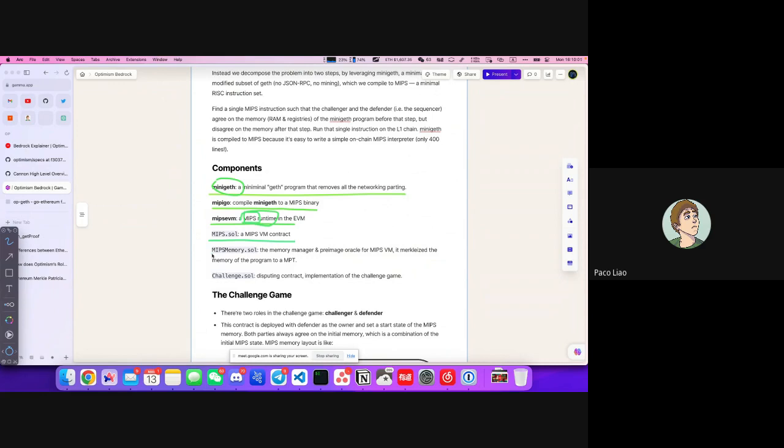So the memory is actually not the memory in the EVM. It's actually a contract to read from. So we have a MIPS memory contract to manage the memory MIPS uses. And we have a pre-image oracle for the MIPS VM. I'll explain the pre-image later. The MIPS memory contract Merkleizes the whole memory of the program into a Merkle-Patricia trie, so that we can prove that the value in the memory is correct.